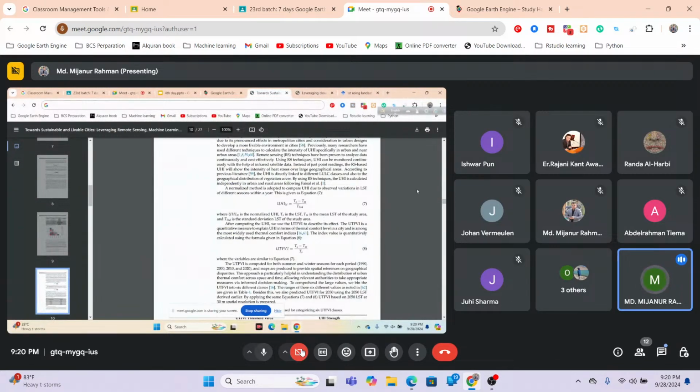Basically in this paper you can see they also use the urban heat island. They use this type of formula for indicating the urban heat island: TS minus TM divided by TSTD. TS is mainly LST, LST subtracted by the average LST, divided by the standard deviation of LST. Then we can easily get the normalized urban heat island. We can easily do it.